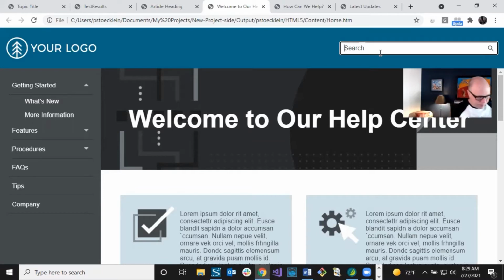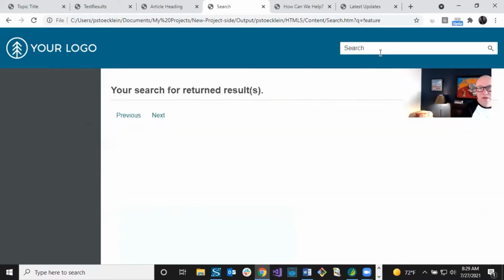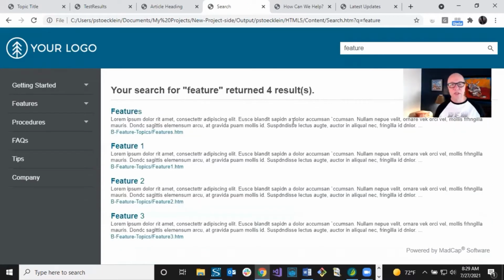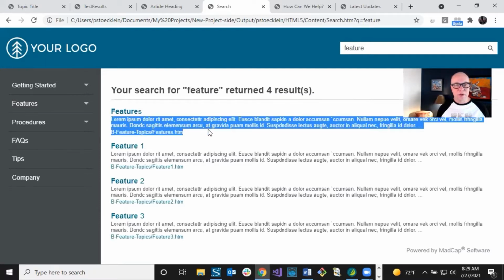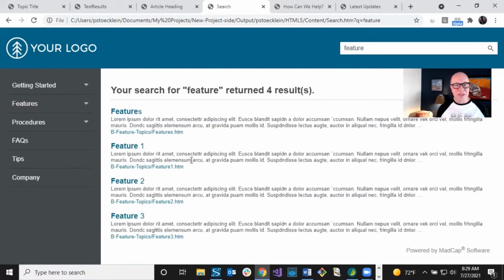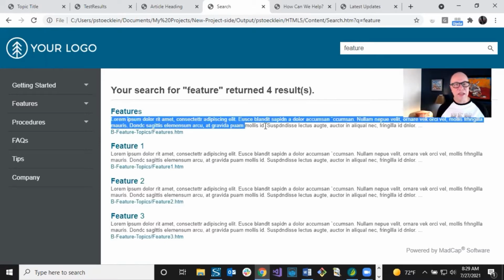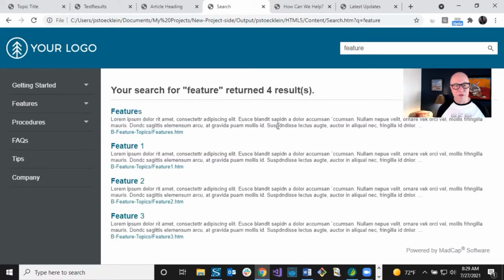Let me just type a term in there, and you get this. You get context to your search results, which you don't get in some other output formats. Now, these are all lorem ipsum, so of course they all look the same. But in the real world, these would start out with the first content in that topic, the first paragraph, or it would be some metadata that you put in there. And so it's just a nice feature.